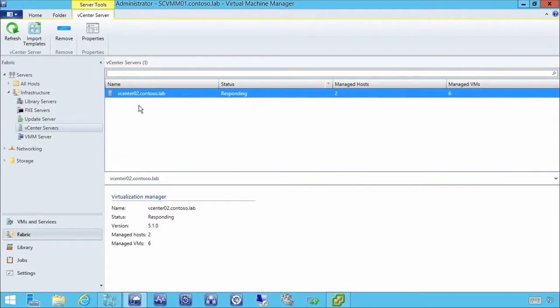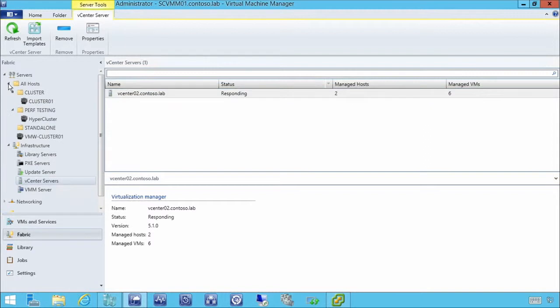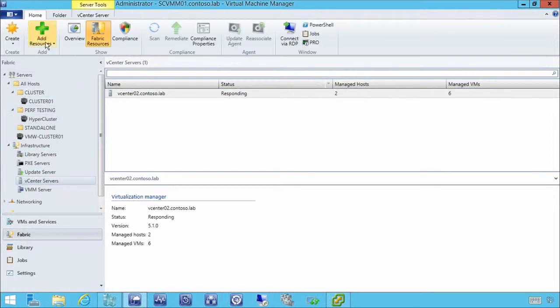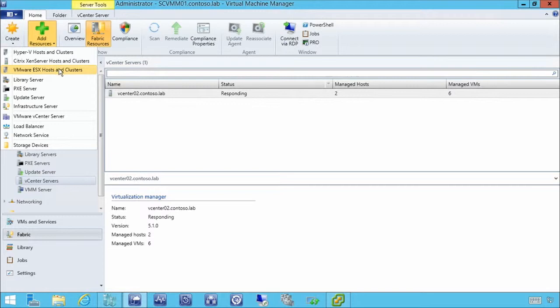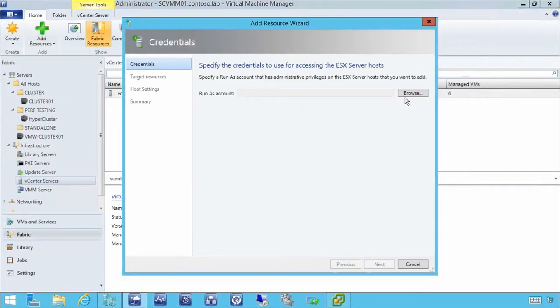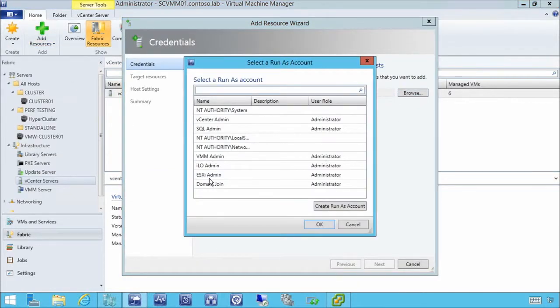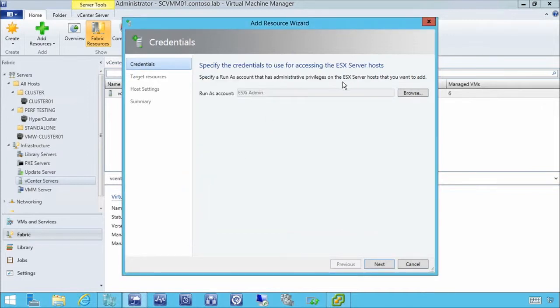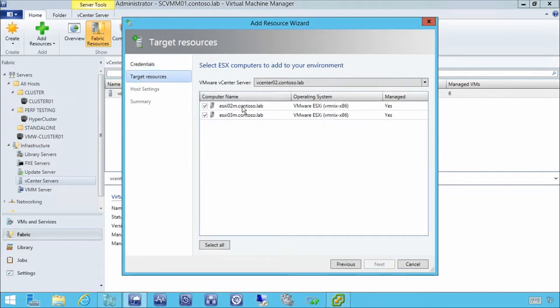Now, once you import your vCenter, within your Fabric view, you're able to go to Home, add resources, VMware ESX hosts and clusters, and it will scan the vCenter. You provide it some credentials that are relevant to the ESXi hosts themselves. So that's the ESX or ESXi host, not the vCenter credentials. You only need the vCenter credentials when you bring in vCenter specifically. Your ESXi and ESX hosts may have different credentials. We'll go next, and we'll see that I've already brought in these particular hosts and clustered and so on. I can choose to bring in certain hosts and leave others. I've got the option there.